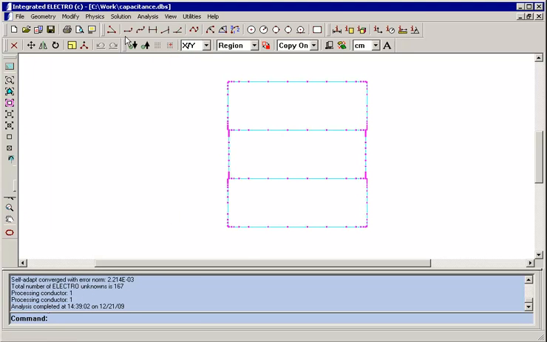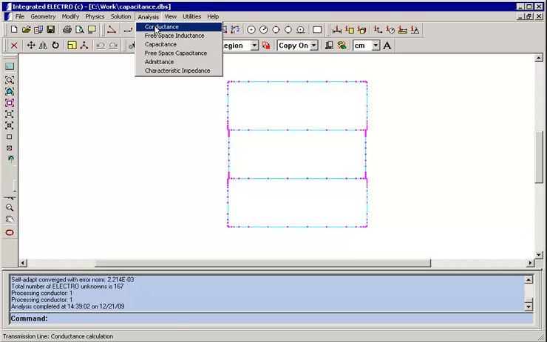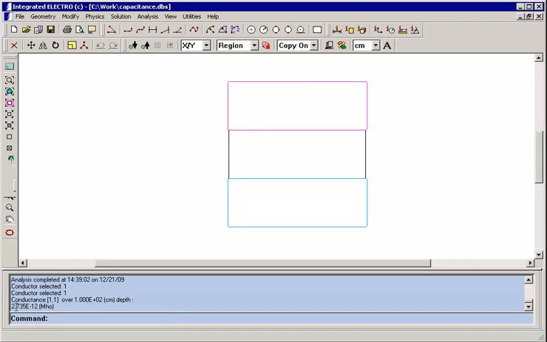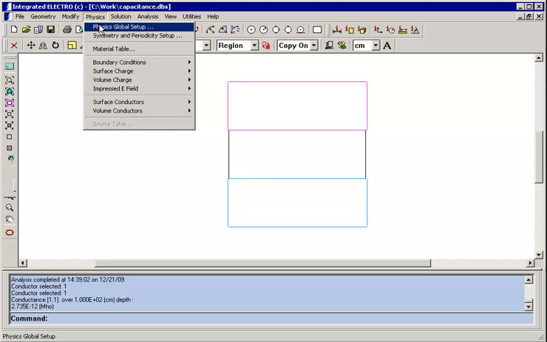Now that the model is solved, we're able to go to the analysis menu and review the properties of the circuit parameters matrix that is being created. We can examine, for example, the conductance, and to do so we select conductor pairs in order to see what the conductance is between them. So conductance 1,1 is given as 2 times 10 to the minus 12 inverse ohms per 100 centimeters of depth. The depth that will be reported is given by the depth parameter in the physics global setup.